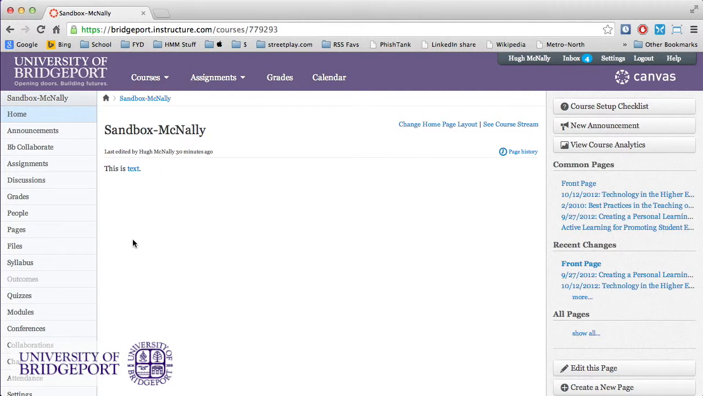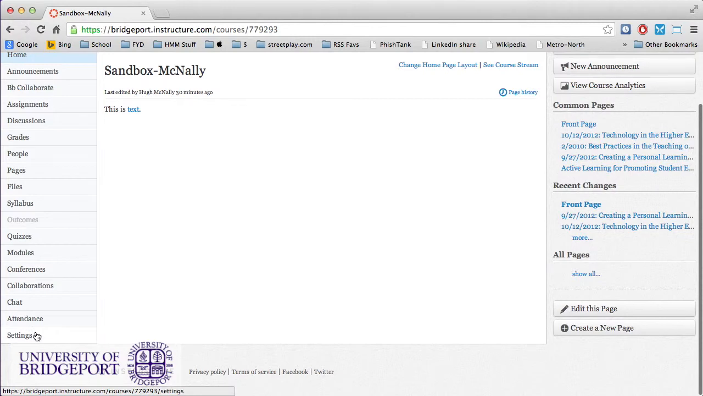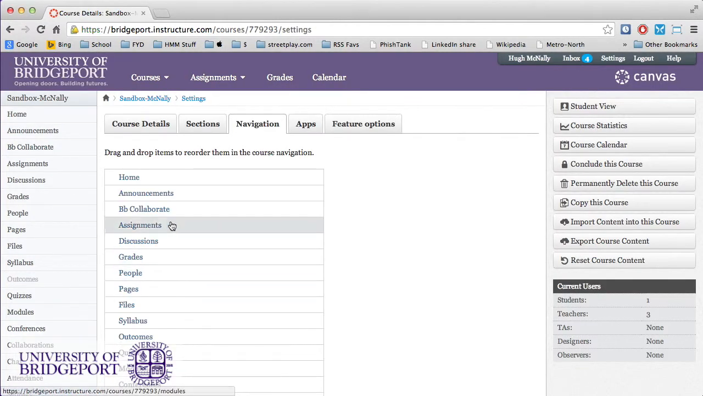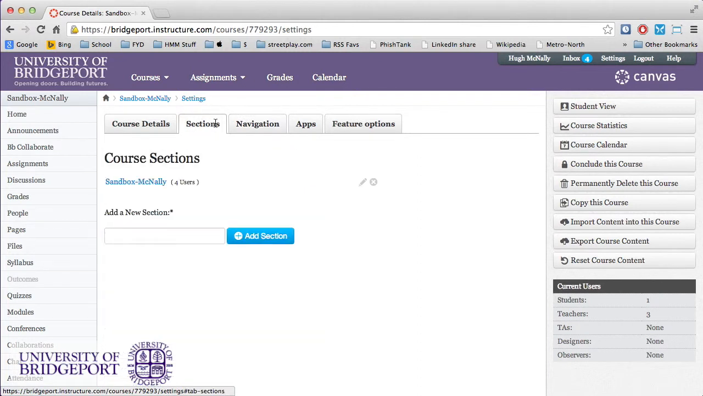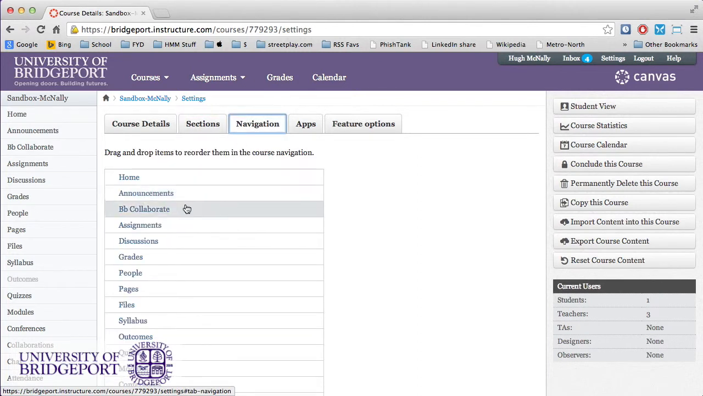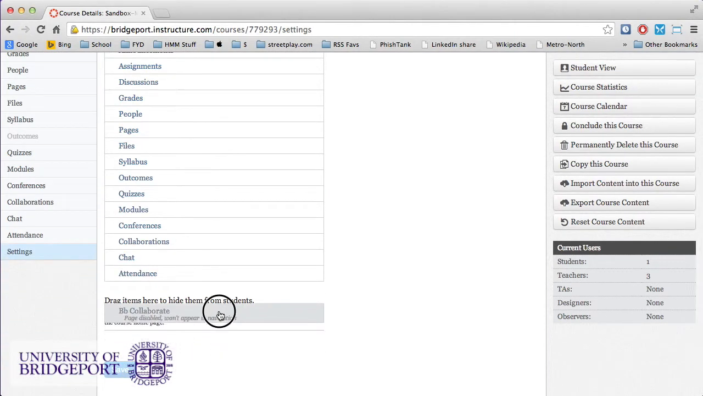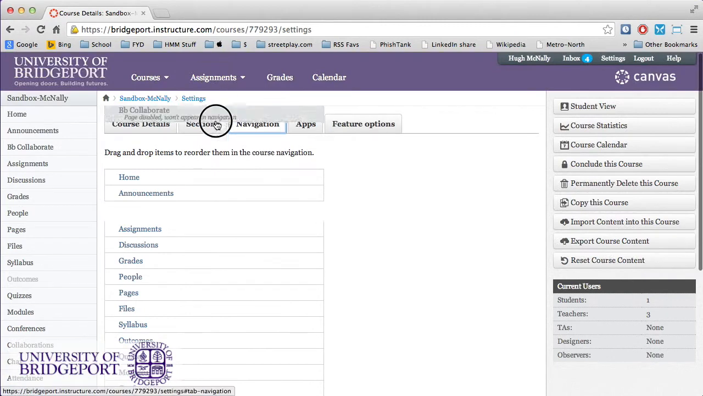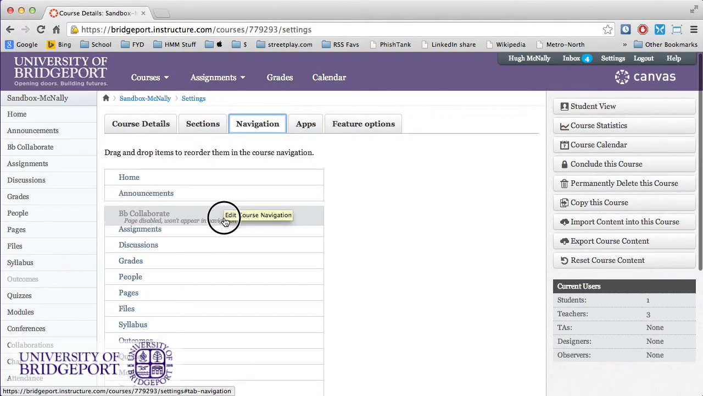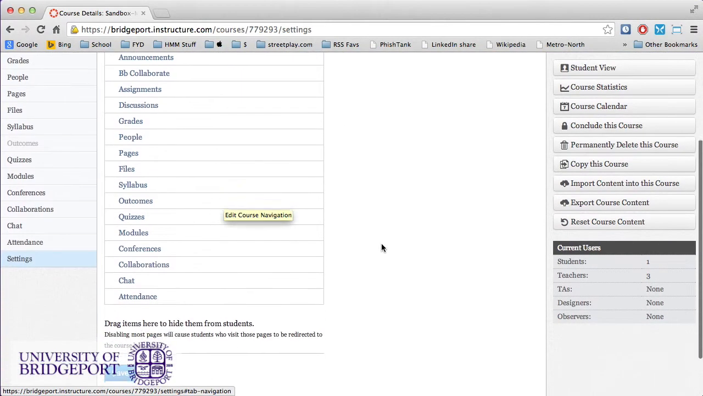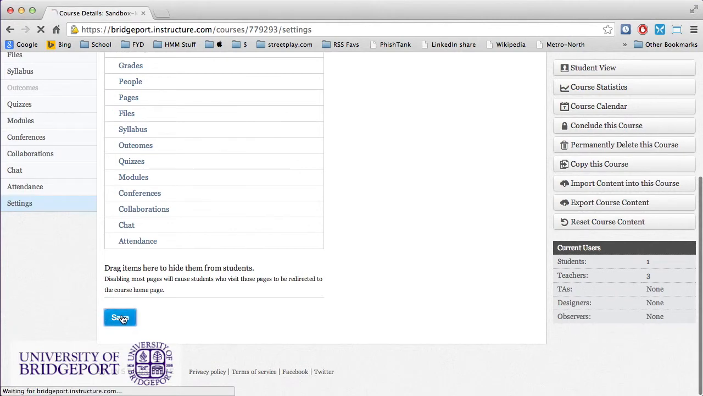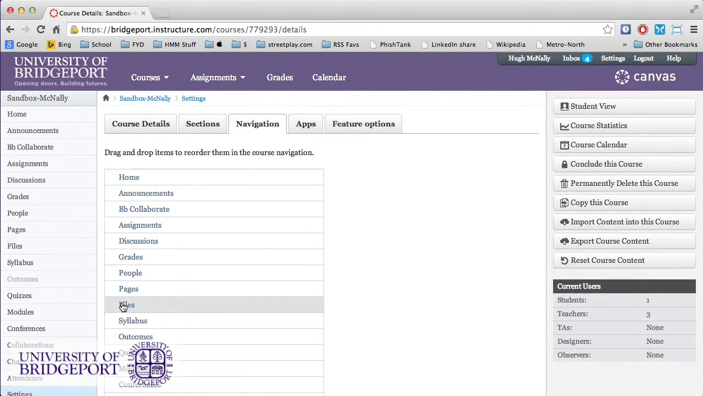If you'd like to disable this or change its order, go into the Settings section of your course, choose Navigation, and you can either drag it to the position that you'd like it to appear in the navigation or drag it to the bottom to hide it from students. Be sure to press the blue Save button at the bottom of this window to record your changes.